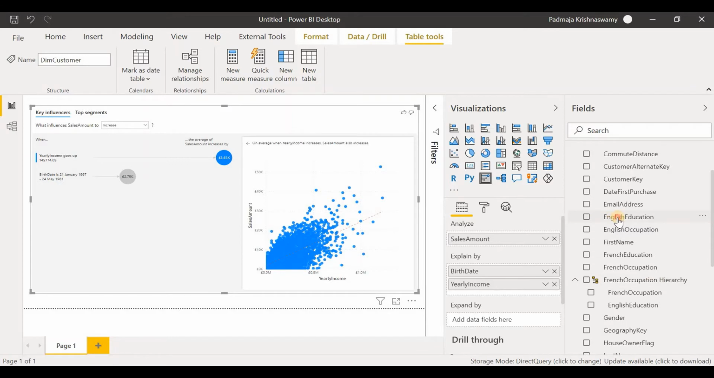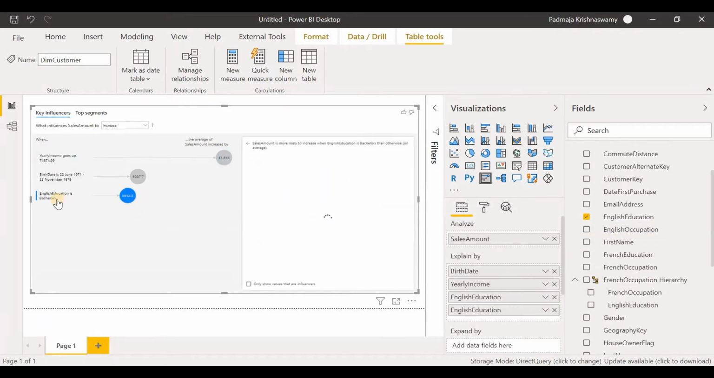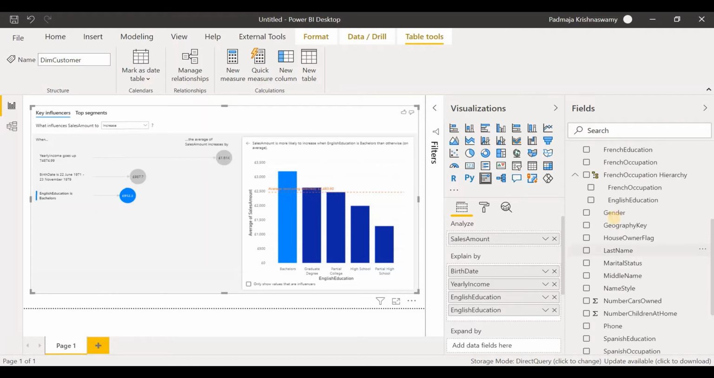Click on English education. English education comes next in line. When the English education is bachelor's, sales is quite high. So we can focus on a customer whose yearly income is going up, who was born between 1971 and 1979, and English education is bachelor's. And let's see whether gender has any influence. Just drag it down. No, apparently gender has no influence.